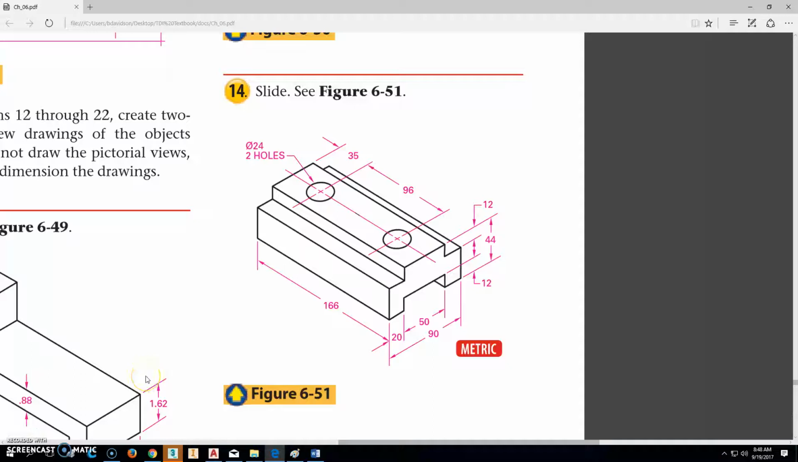Okay, this next part we're going to be working on is figure 209-6-51, and it's a slide. So let's see, it's a metric part, so we're not going to worry about units in AutoCAD because it's all going to work out that way. We'll worry about those units later on.